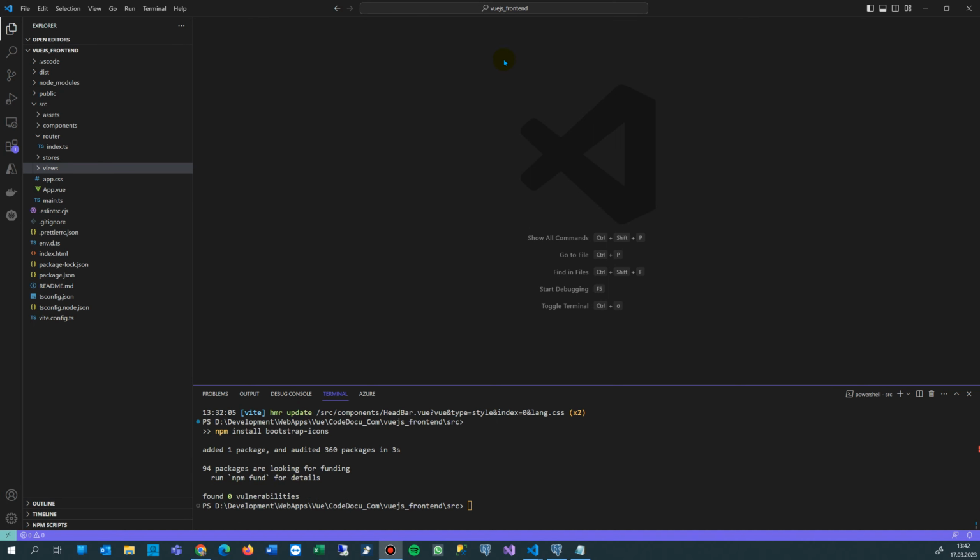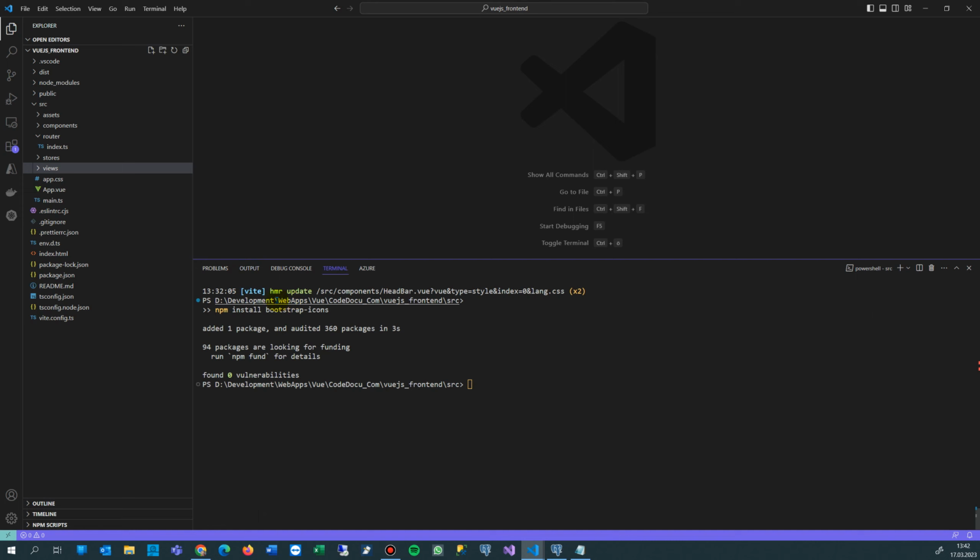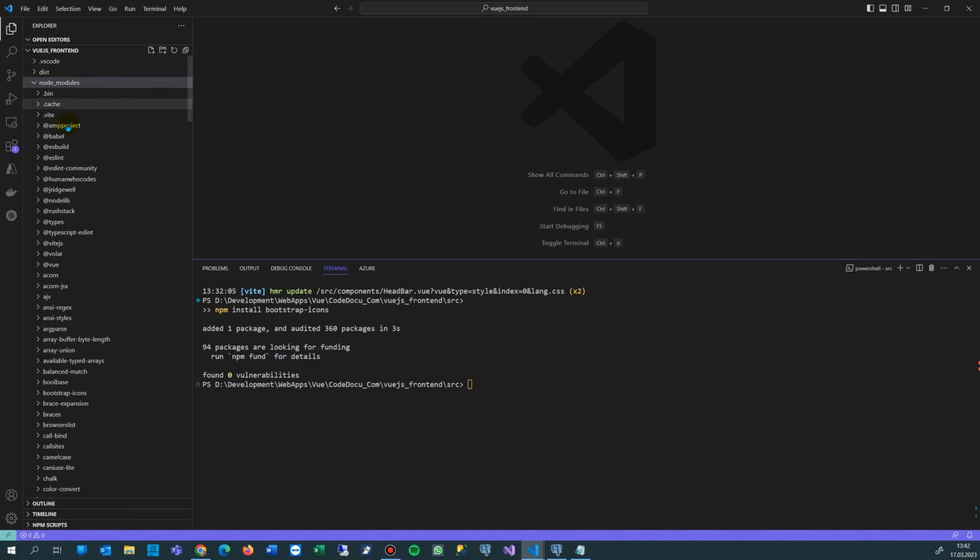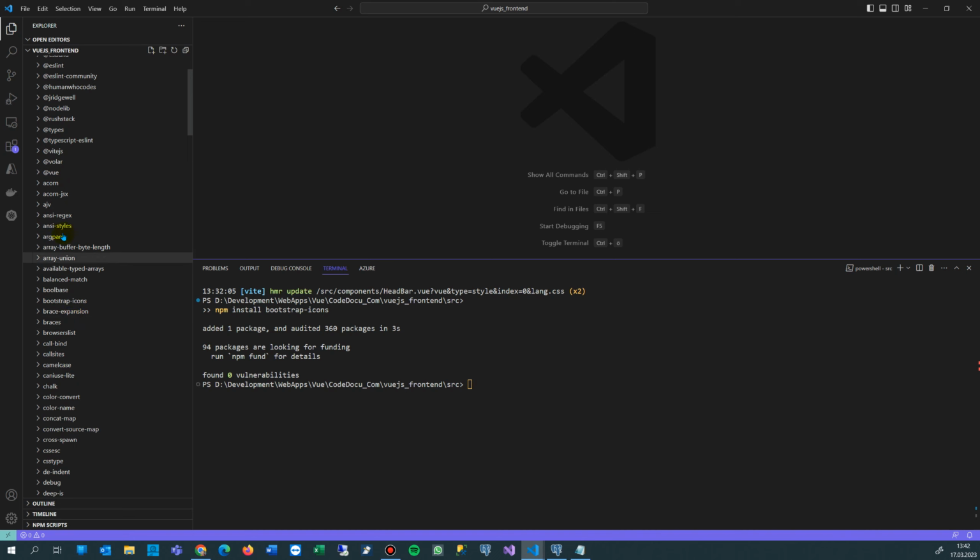Hi, this video shows how to install Bootstrap on your application, in this case a Vue application. We see here Vue. First we have a look in our folder node modules. As you see, there is no Bootstrap here. There's Bootstrap icons, but the Bootstrap installation is missing.